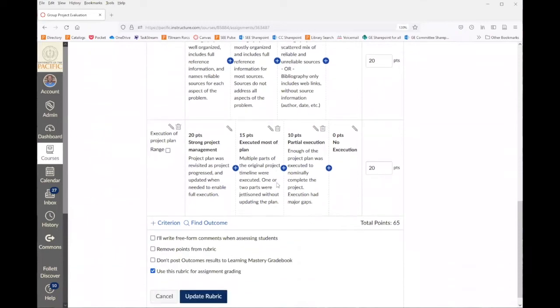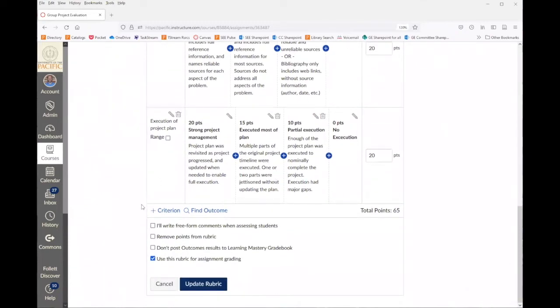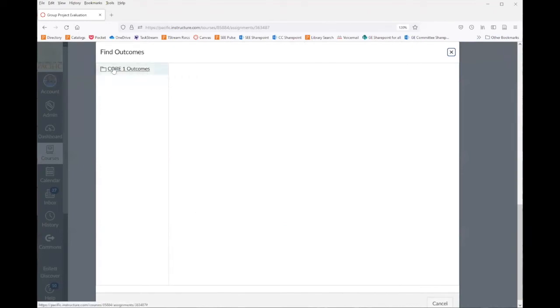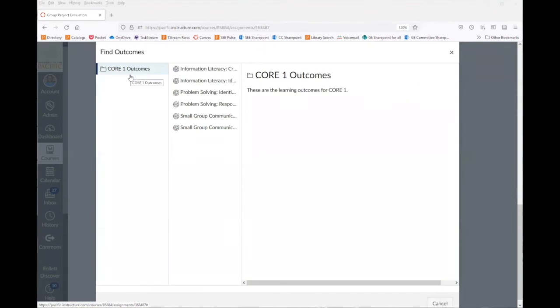This gives me the editable version of the rubric. And toward the bottom, where I could add another row, instead I'm going to go to Find Outcome. Now this is going to look for only outcomes that have already been added to my Canvas course. So it was important that we did that first step of pulling them from the GE program. So I click on Find Outcome, and here I have the options that are, again, loaded into my course. And let's suppose that the Core 1 outcome that is relevant to this assignment is small group communication, effective group participation.